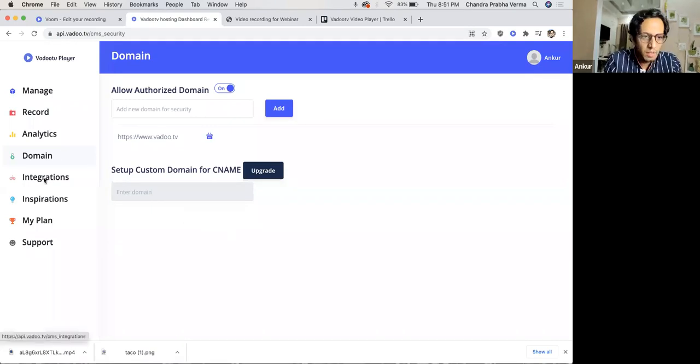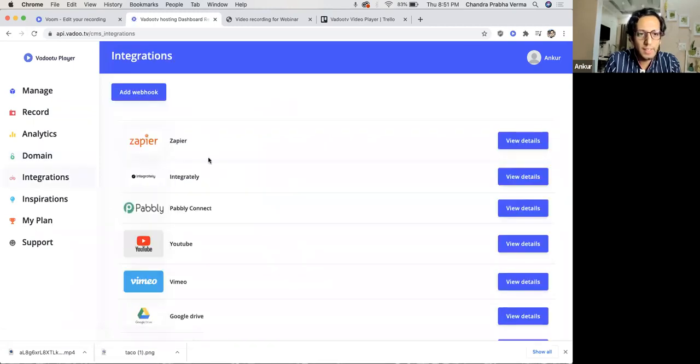Yes. So we go to integrations, and integrations are basically how we connect to our different apps. We connect directly through platforms like Zapier, Integrately, and Pabbly Connect, which connect to thousands of other apps. There is a tutorial for every integration. By clicking on view details, you can have that.